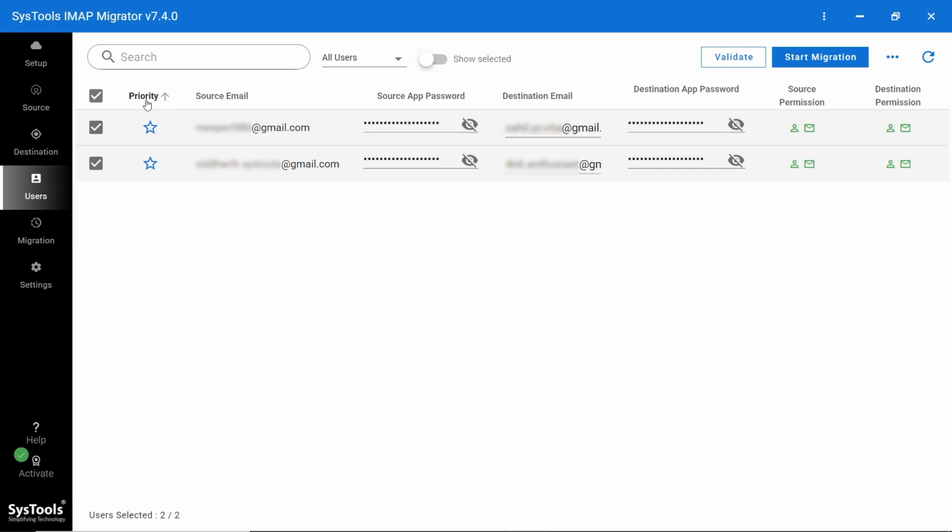You can also set priority in the priority column. Just click on the star icon. Once it turns bold, that account will be marked as high priority and its migration will begin before the others. Additionally, you can edit details here, such as the app password. So, if you accidentally entered the wrong password in the CSV file, you can correct it directly from this panel.